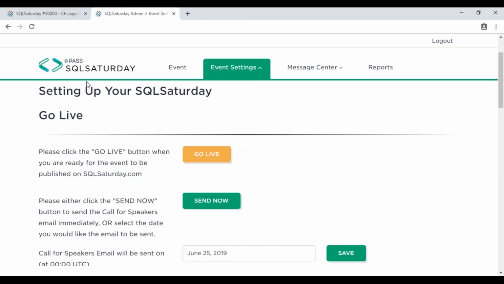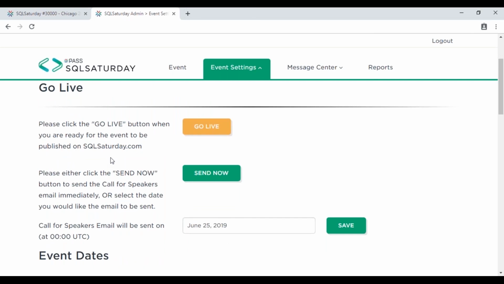In the Go Live section, you'll see this yellow button, and when you click this, your website will immediately go live on the SQLSaturday website. In this section, you'll also see the details for the Call for Speakers email.